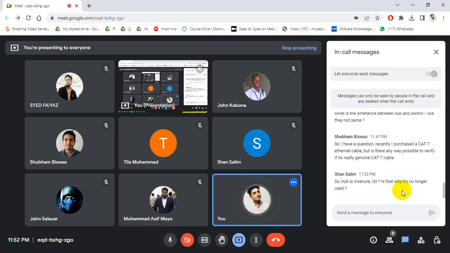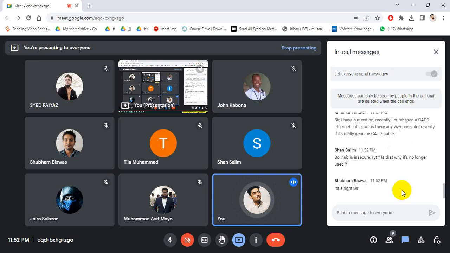So hub is insecure, right? Yeah, surely. Is that why it's no longer used? Yes, it's insecure, due to its broadcasting way. It sends the message to all PCs. Why? I want to send a message to my friend, so it should be sent to my friend. Why to all? So obviously it is insecure. Subham Biswas says, it's alright, sir. Okay, thank you so much for understanding.